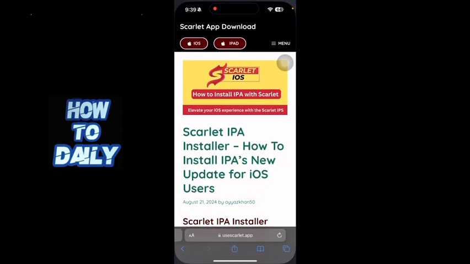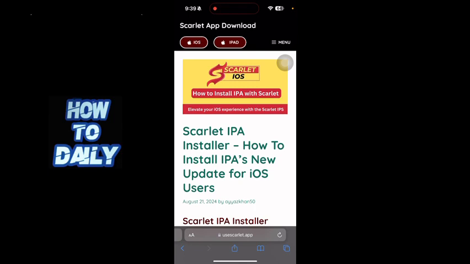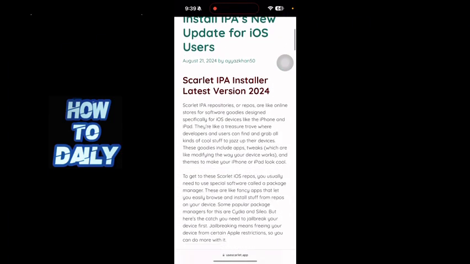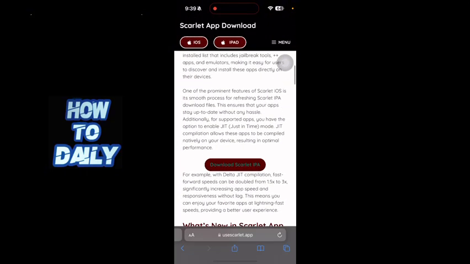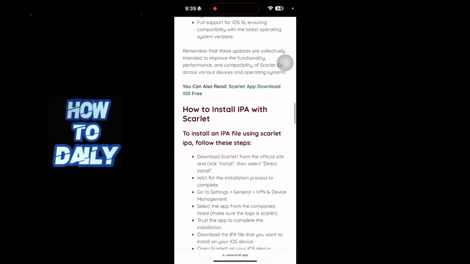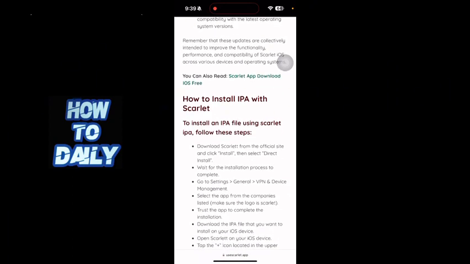Hi guys, so first of all I'm going to go to this reputable website known as usescarlet.app, and here you have to download the Scarlet IPA from this link. So you can just come to usescarlet.app and download Scarlet IPA from here, or you can just Google it and download it from there. It doesn't really matter as long as it's from the official website. And then you have to make sure you're on at least the latest iOS 16 or 17 update. So the last iOS 16 version that came, or iOS 17.